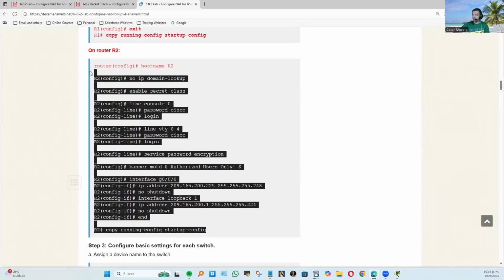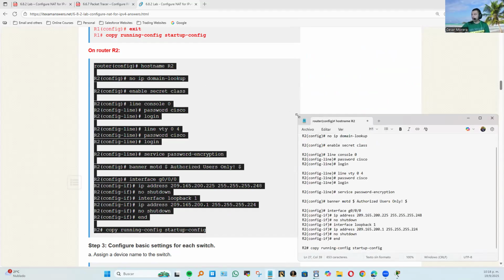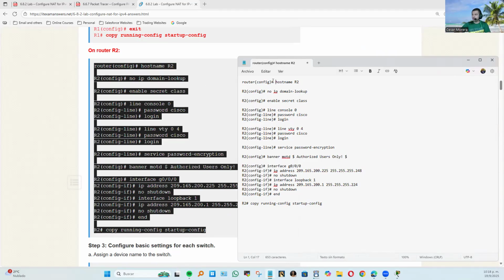I'm going to copy the whole configuration for R2. I'm going to go to the notepad and remove all the unnecessary information. So let me work on that. We're adding the same things. We're adding the privilege password, the line VTY password, and the console password to have console access.